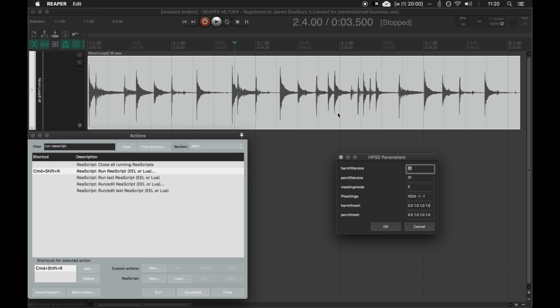This is common across all of the ReaCoMa scripts, and is the stage where you set the parameters of each process before they run. Let's just use the default parameters of HPSS to decompose this drum loop into harmonic and percussive components.